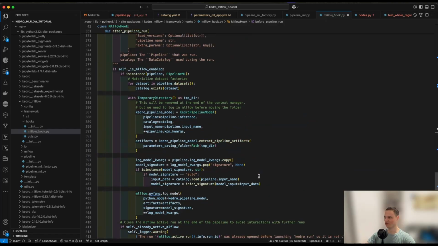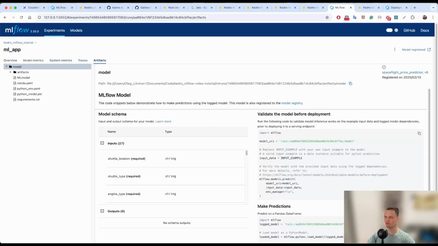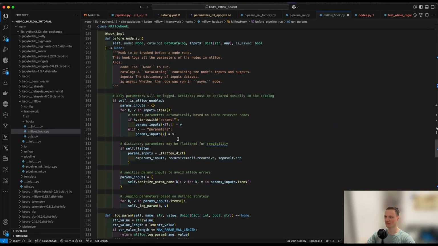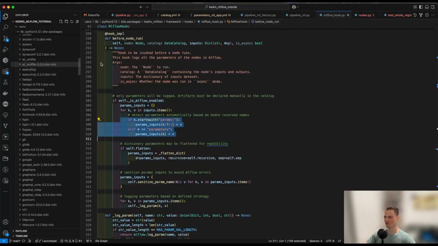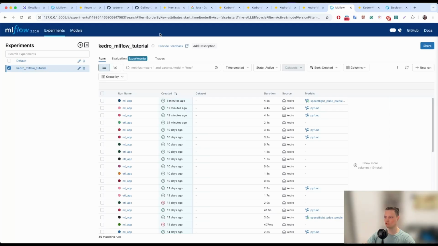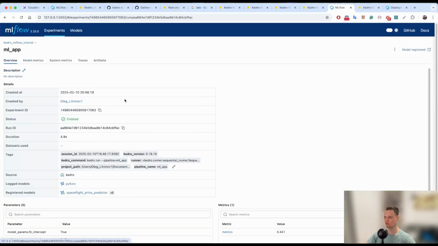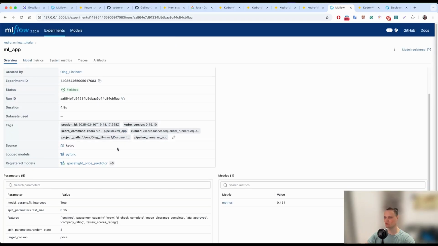Another example is how it stores the model itself. It extracts the pipeline artifacts, it takes the model signature and logs it as an MLflow function by function model. And this will be visible in the artifacts panel of MLflow. And obviously, of course, it parses the parameters. So this is the basic usage of the Kedro-MLflow plugin. It uses the MLflow hook, which automatically for you registers all the experiments with all the tags, with all the parameters utilized for this exact run.